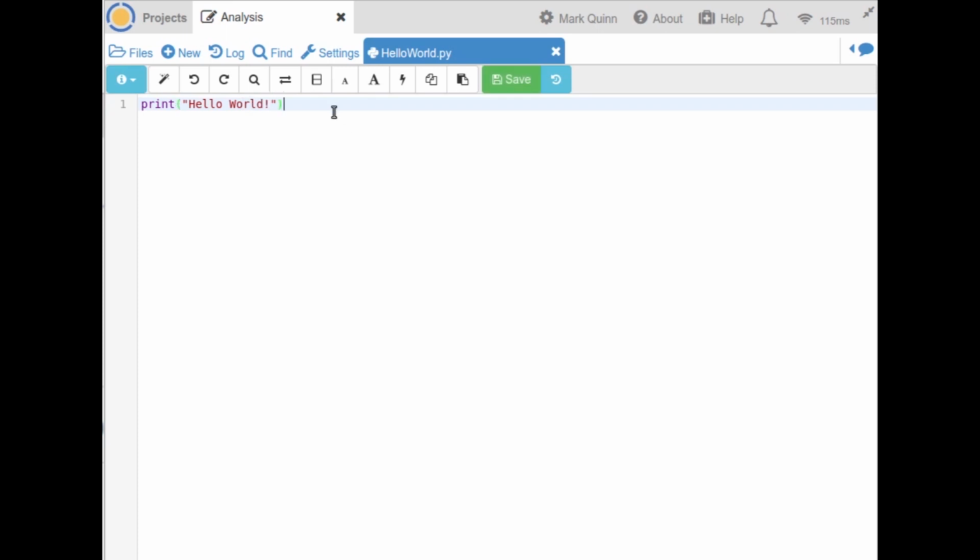As with any text editor, you'll find many options in the toolbar for copying and pasting and searching, and you can already see that there's very useful color coding for your code. Here we'll simply print the final value. We'll save the file by clicking on save, and once we've saved the file, we would like to run it.